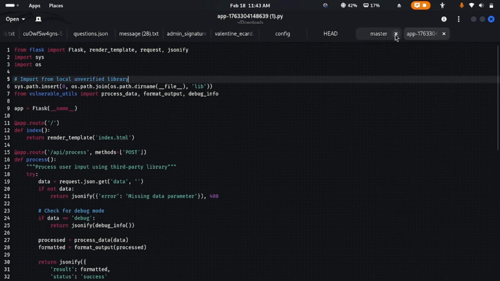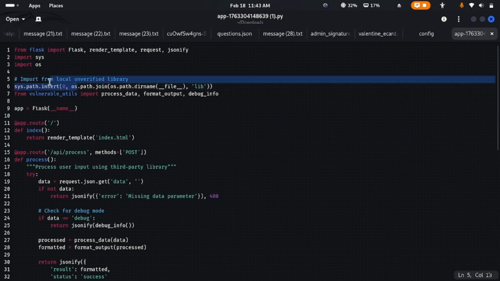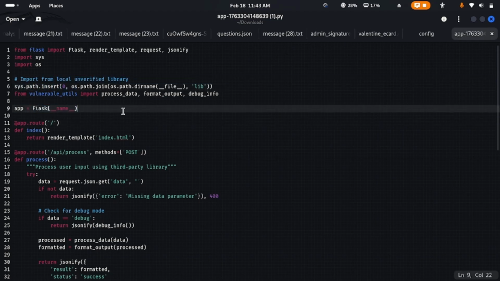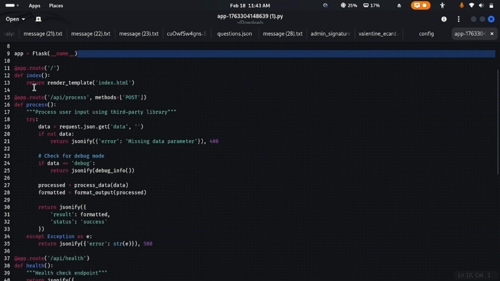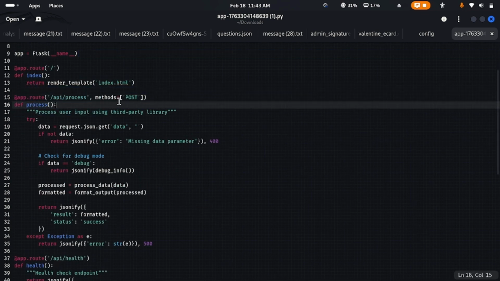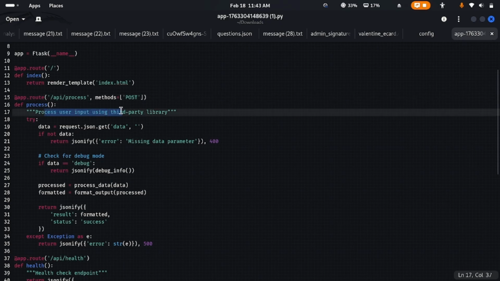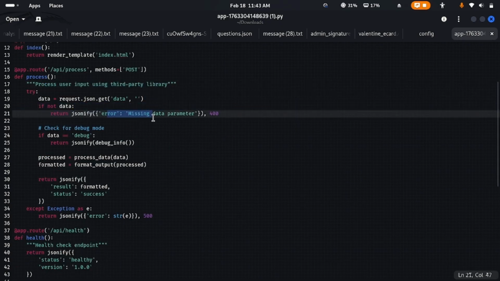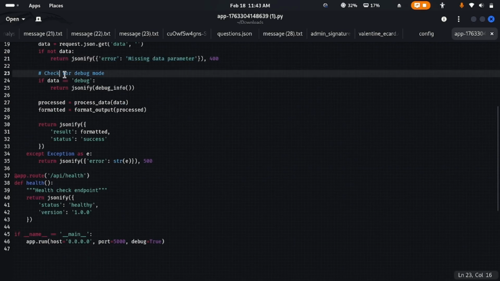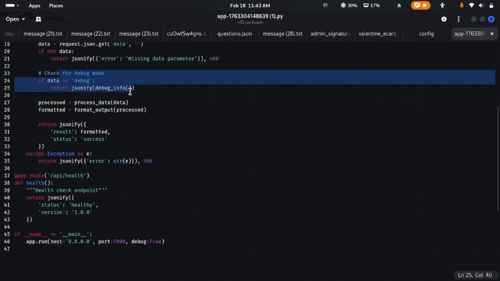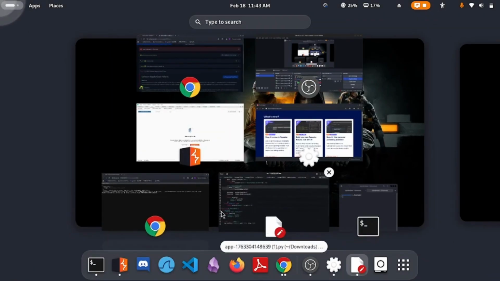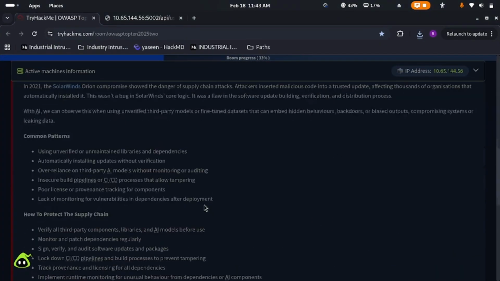I have so many tabs opened up. Okay, so importing from a local unverified library, and then we have the app giving a normal POST request to the API, processing user input using a third-party library with a missing data parameter, and if data equals debug, then it returns us the debug info. So by the looks of it, this looks like our end goal.